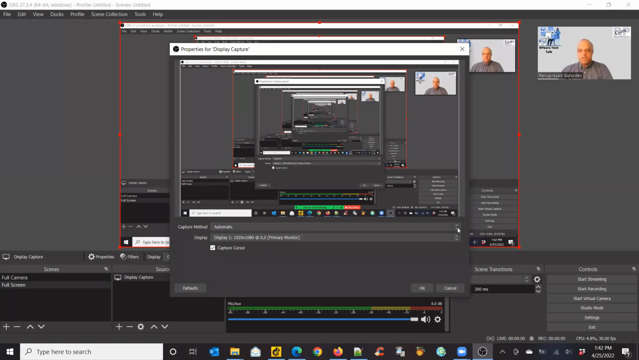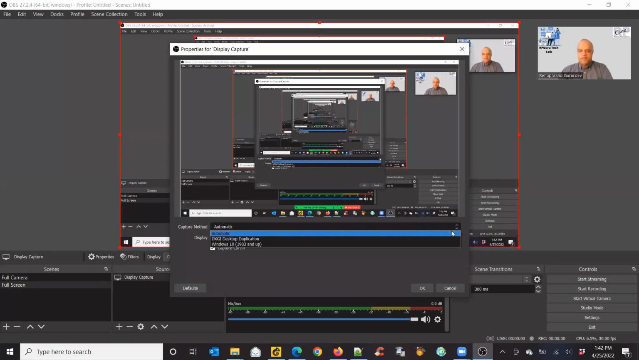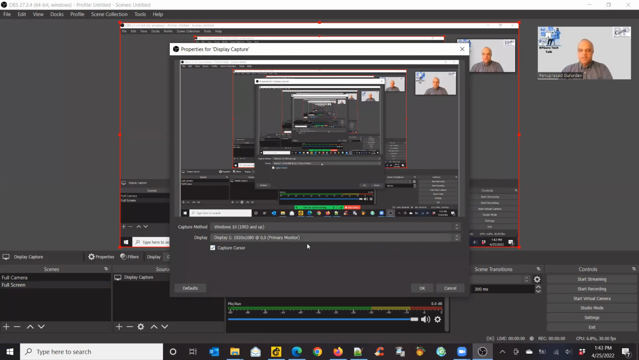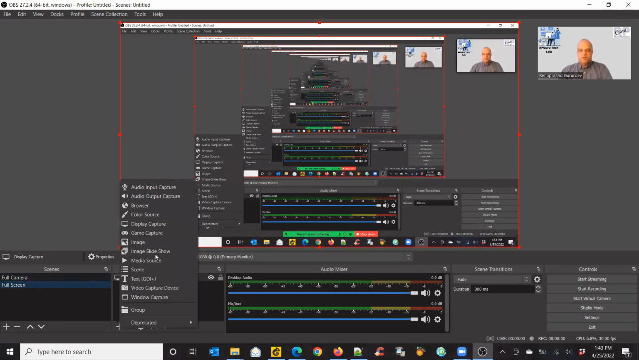So if you see, you can change the capture method, as you could put it as Windows 10, the standard one, and the display is the primary monitor. So this is your laptop's monitor that is going to be displayed when you use this scene. Once this is done, hit OK, and in this scene you also want the audio.